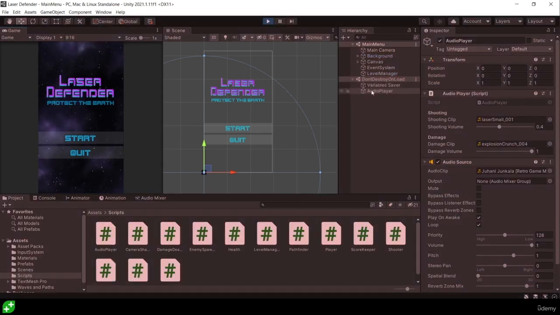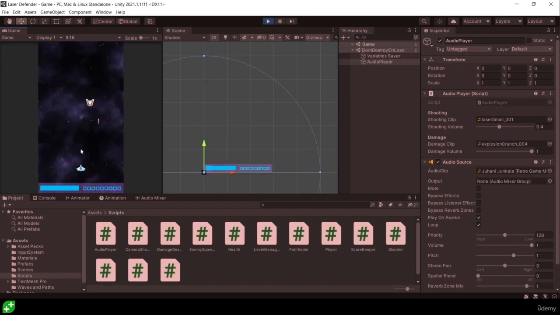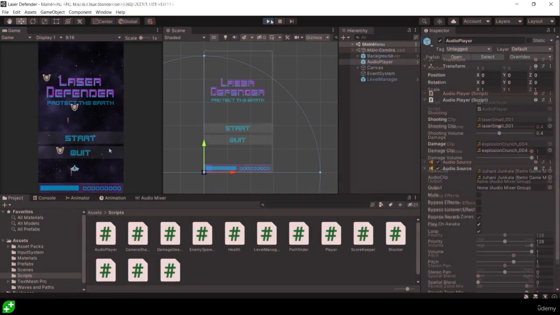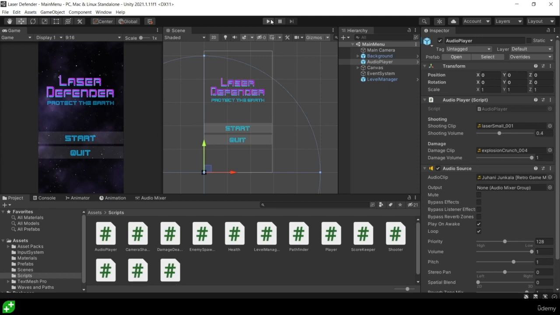Our audio player is now in DontDestroyOnLoad and our music has started. If we change scene, our music continues to play and our audio player is still there ready and waiting for us. So there's two slightly different ways of implementing the singleton pattern, and also how to make it global if you ever wanted or needed to do that.